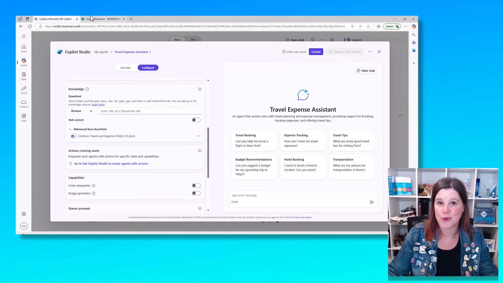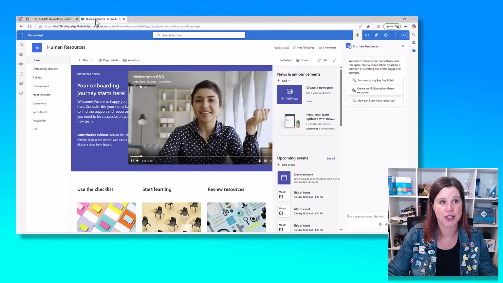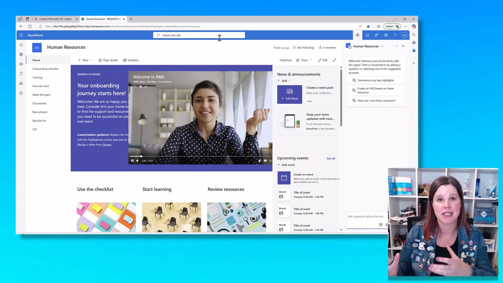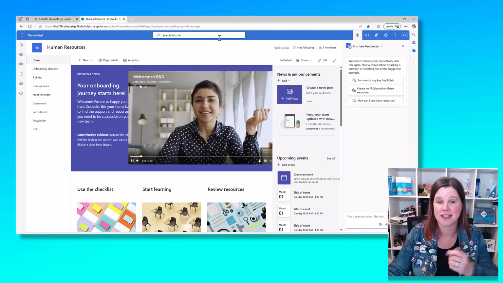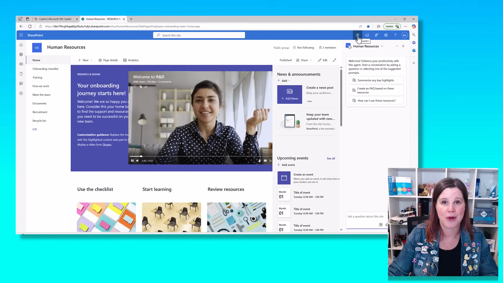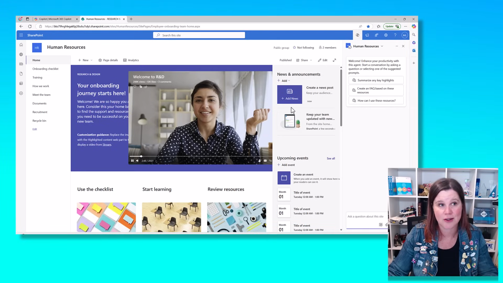The other thing I can do as a business user is create agents directly in SharePoint. So if I want the agent experience to live alongside me as I'm in SharePoint, rather than chatting from that Copilot chat experience, you can do that too. On the top bar here of any SharePoint site, you can just open this and there's a ready-made Copilot agent here where you can just start to ask questions.